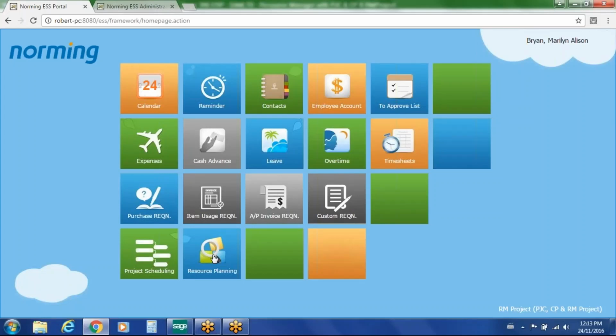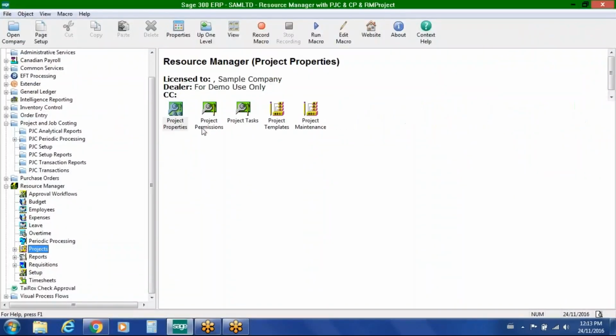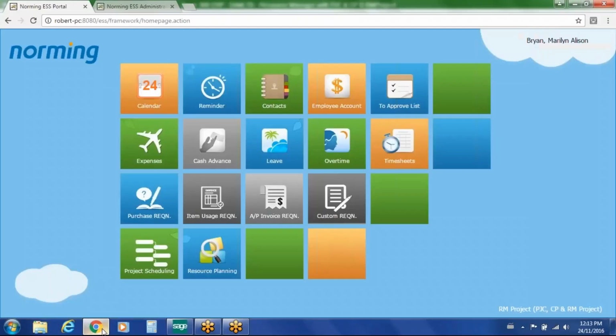So whether you're using the project and job cost module of Sage 300 or the Norming projects, which is also another component of the Resource Manager, you'll be able to use a Gantt chart and resource scheduling capability to assign tasks and resources to various phases of jobs and contracts within your projects.